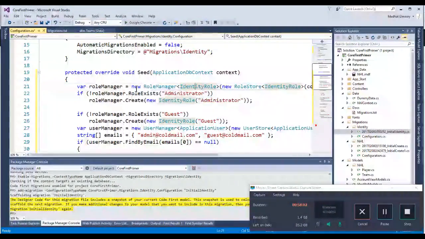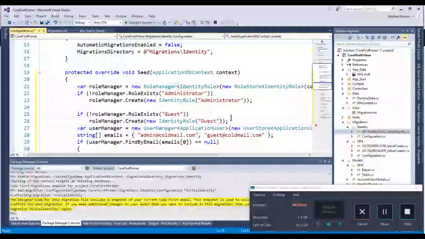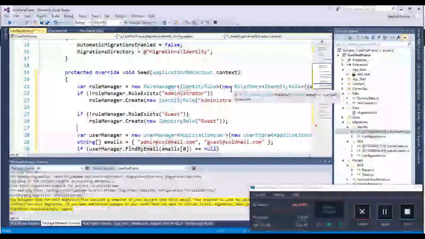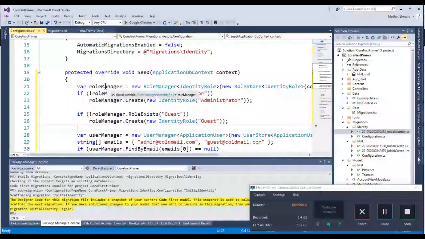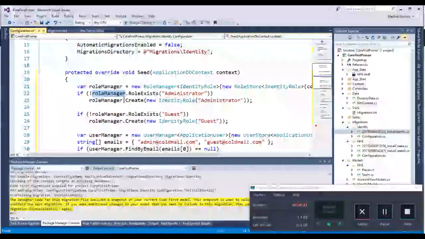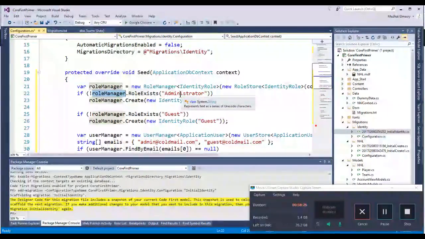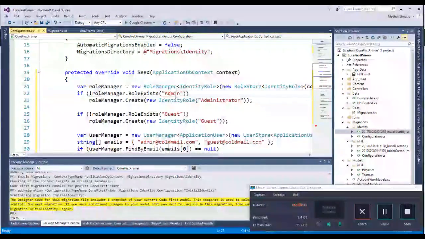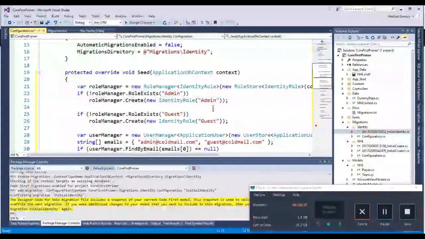Now, there are two important classes that help us to create roles and users. The first one is this role manager. This role manager class gives us an instance of that manager that allows us to create roles. So with this role manager, I'm going to check. Do I have a role called administrator? In fact, I'm going to shorten it and just call it admin. Do I have a role called admin? If not, then I'm going to create it. The next role that I want to create is guest. Do I have a guest role? No, I don't. Create one.